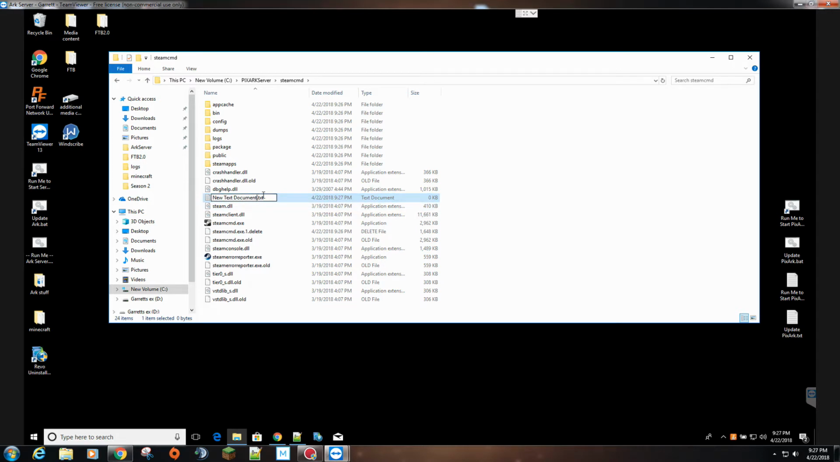And we'll go ahead and delete this and rename it. We'll just say update PixARK, and we'll separate this here, server. All right, so oops, I messed up there.